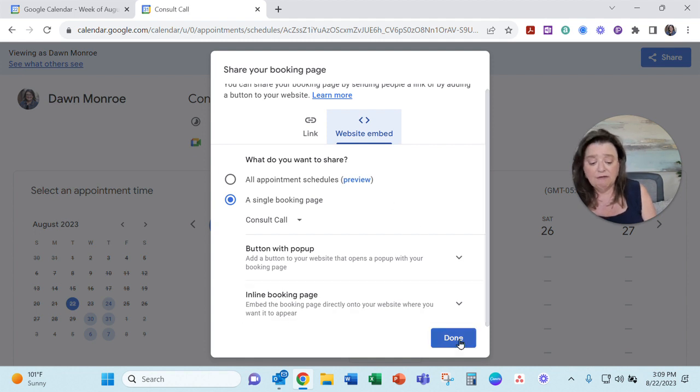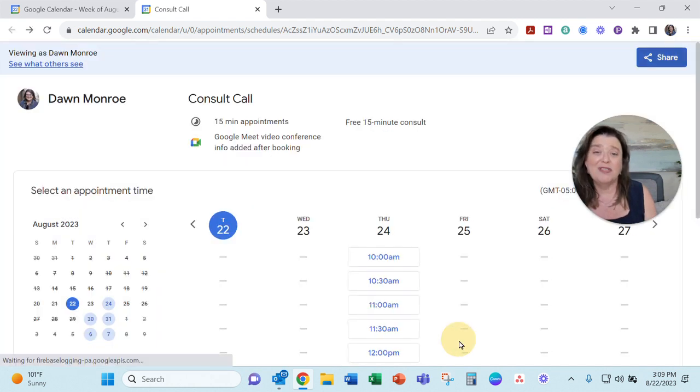Anywho, it's a fun new addition to the Google Calendar product. Of course, Microsoft has their bookings, and there's so many products on the market. You might have tried Calendly or Acuity. This is just a convenience now offered through the Google Calendar, so that you don't have to do that back and forth with the emails to schedule every single appointment.